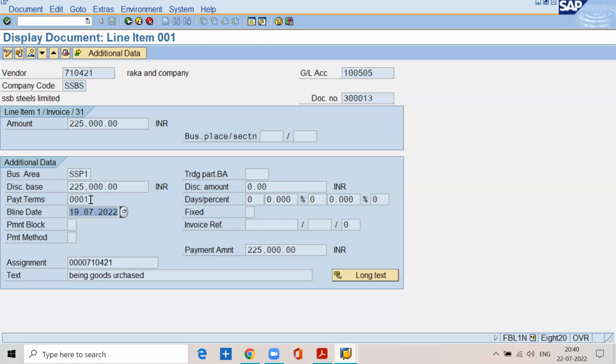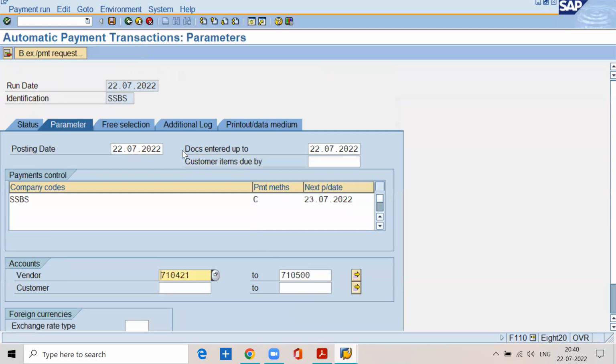So what payment terms 0001 means, right? Payment immediate. Then baseline date is also 19/7/2022. So payment is to be done on 19/7/2022. That means for this invoice, right, the due date is 19/7/2022. Now, if the due date determined by the system is falling on or before the run date, the system will select that invoice into the payment program.